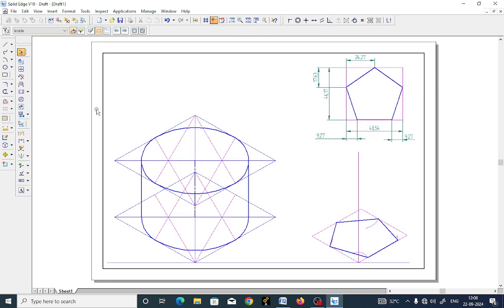Okay. Now you identify the midpoint here. Okay, you can just connect. So make it thin. Okay. Similarly, you draw one more line here. From this point, you just draw to the midpoint. Okay.